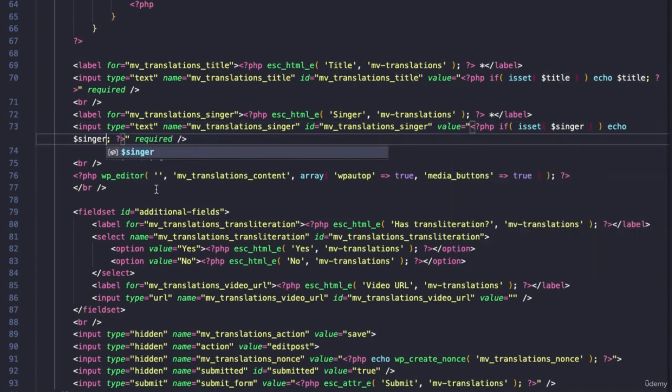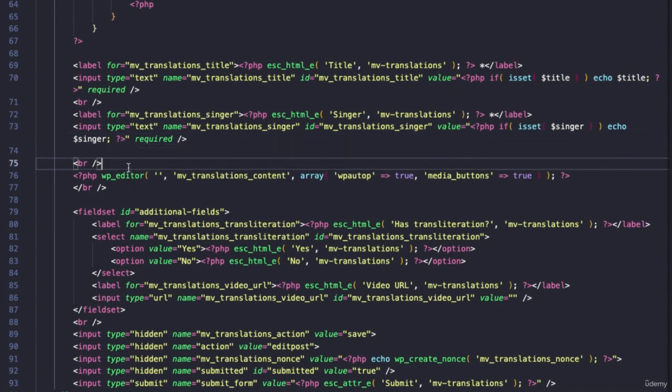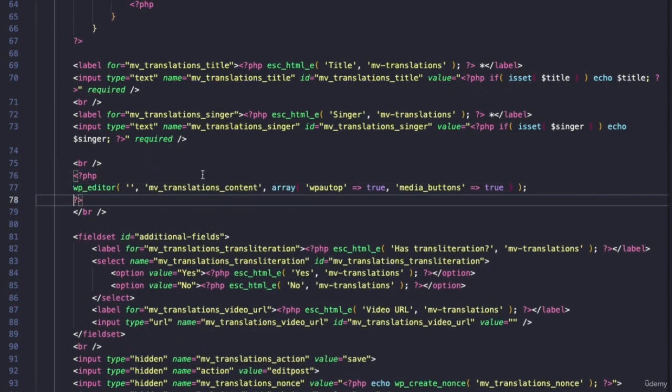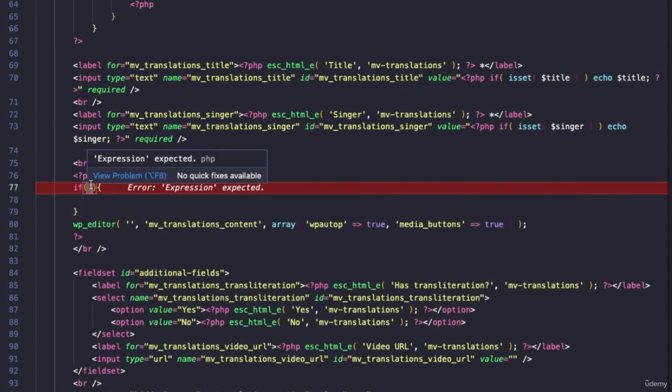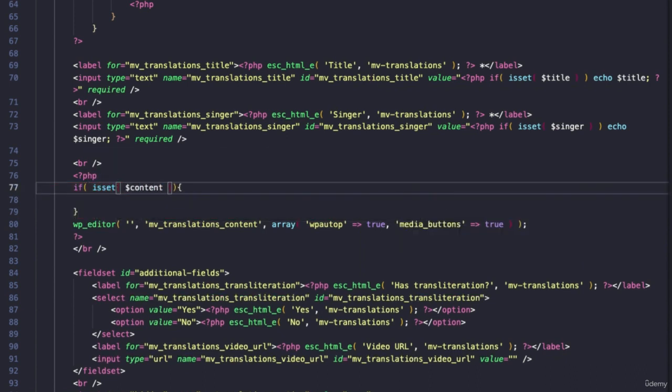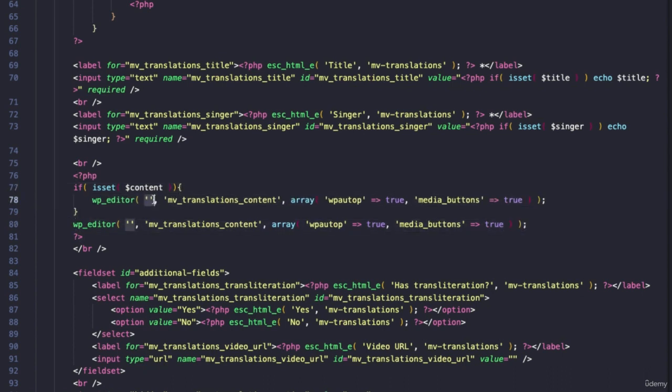Now the editor field is a little different. I will say this. If there is any value entered by the user, I will take that value and display it in the field. For this, I will use the first parameter of the WP editor function, which is the editor content. I will show you. And the rest is the same as what I had before. Or else, I'll have an empty form.